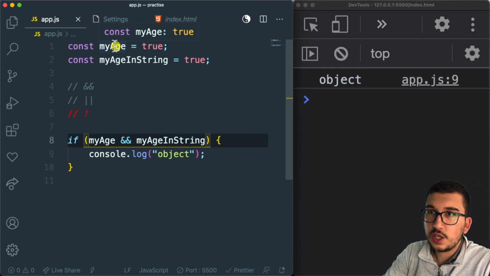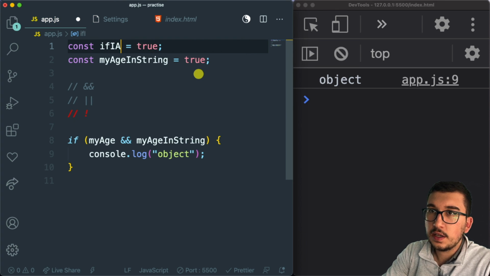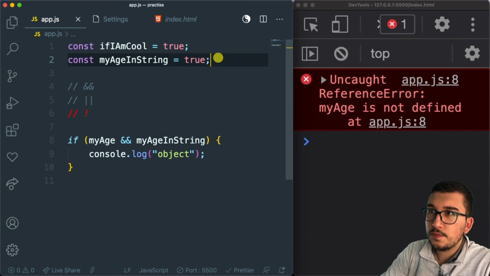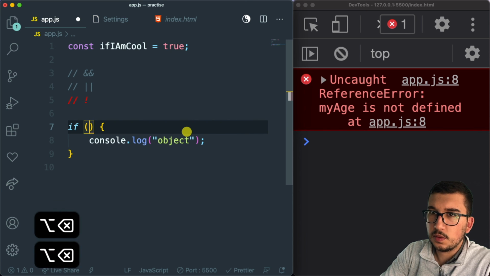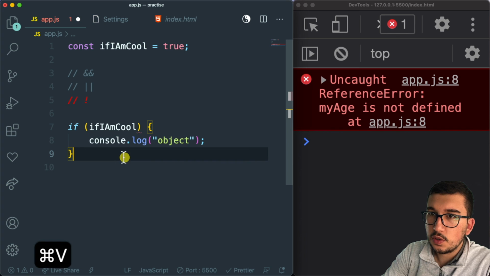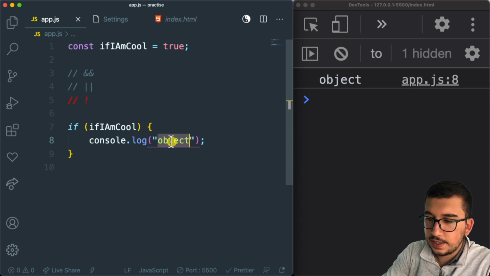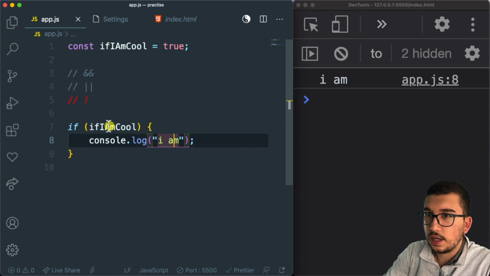Also, I can check for something like if I am cool, which is of course equal to true. I can check for this, and you'll see where I'm going here. If I am cool, I can print out here I am. So now this will equal to true, and I'll print out I am.